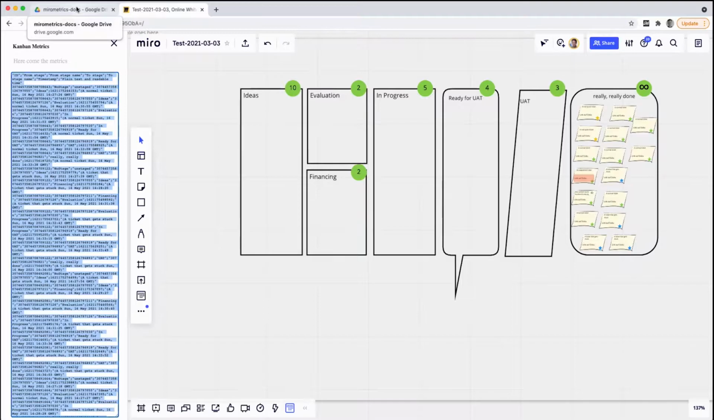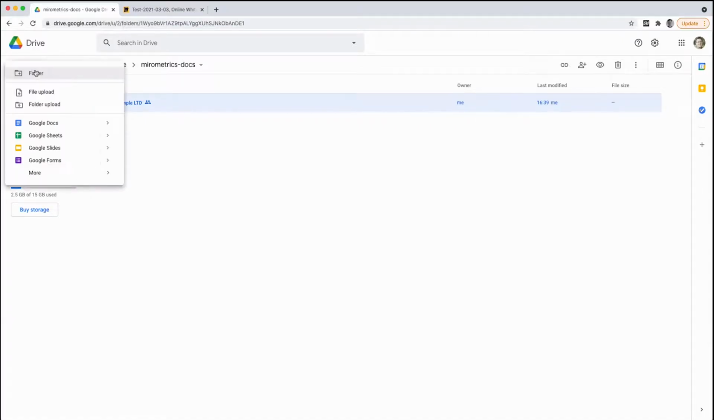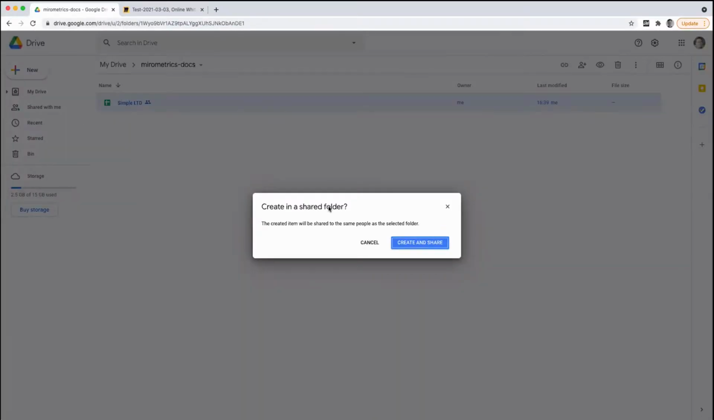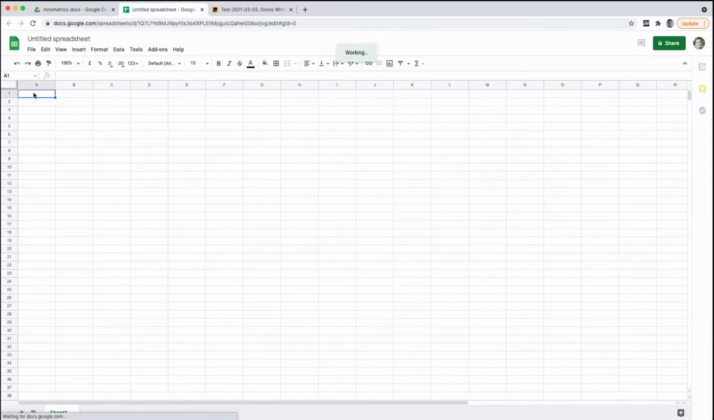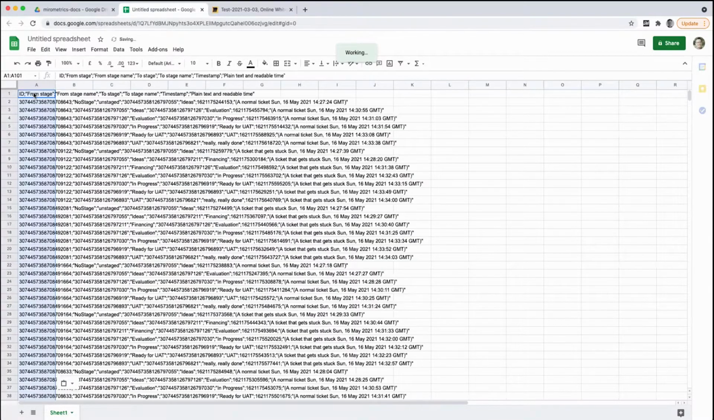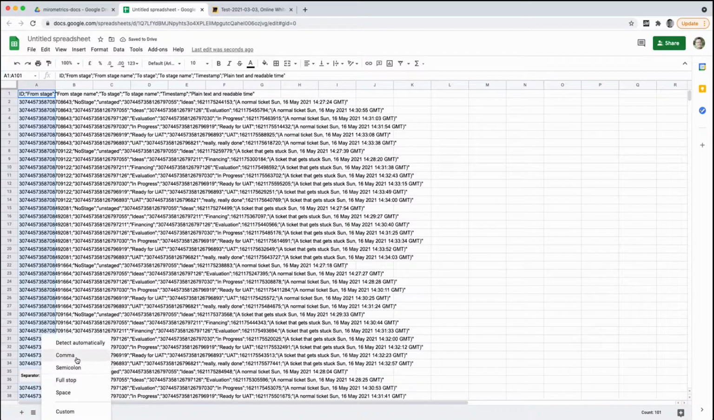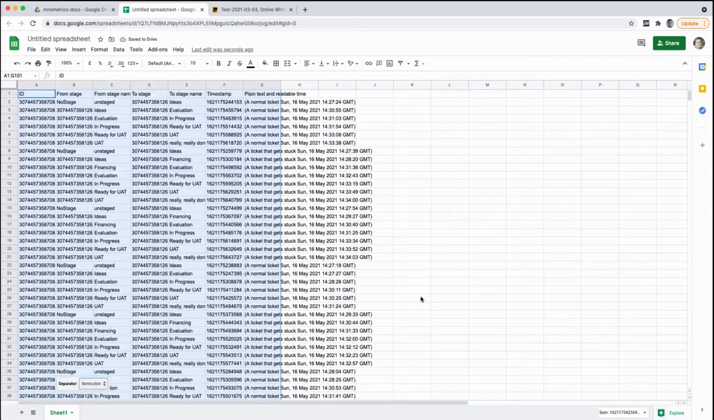Let's start with the easiest diagram, the lead time distribution diagram. So we just start from scratch and we just open a Google spreadsheet and copy the data into the sheet. To get a proper formatting, we have to choose some settings down there. We can split the columns by semicolon in this case. And now we have a proper formatted table.